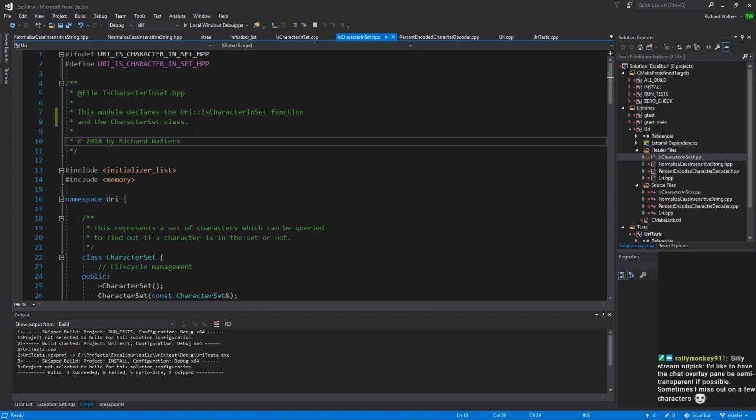Okay, Rally Monkey says, silly stream nitpick, I'd like to have the chat overlay be semi-transparent. I can work on that. Oh, you missed down on a few characters? I'm sorry. I think it'll take me a little bit of time to figure out. I'll try to do that for the next stream. I'll try. I'll work on that.